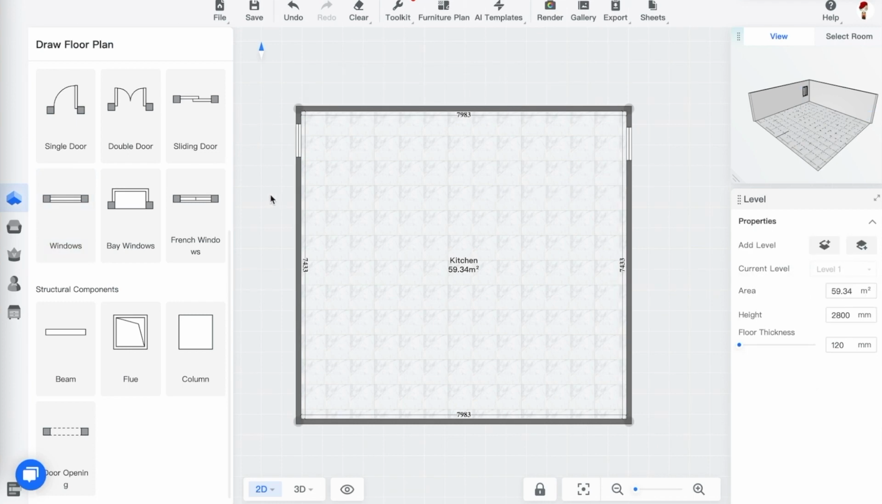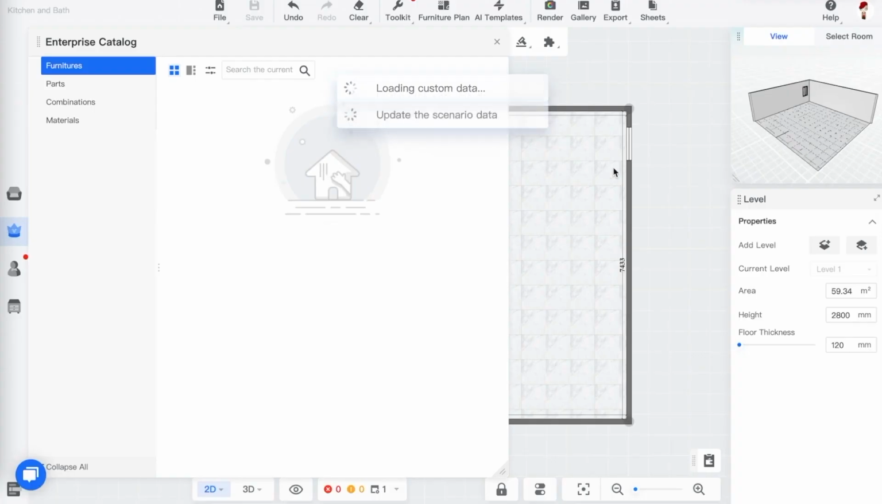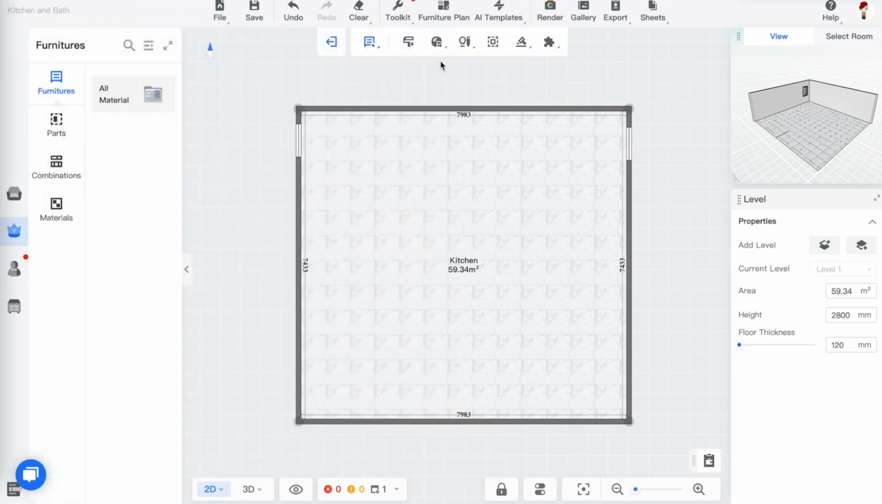So how do you enter the kitchen and bath customization tool? It's very simple. Go to your advanced tool. Once you see this feature, click it. Notice that you will automatically log in to Enterprise Catalog, which doesn't have anything yet. Not to worry, you can just simply close that off.